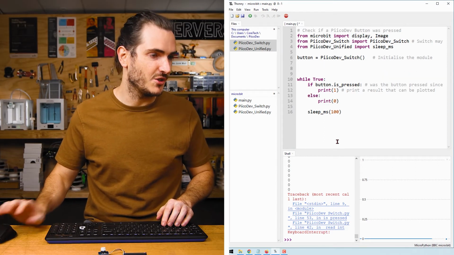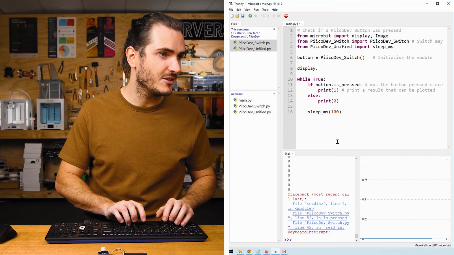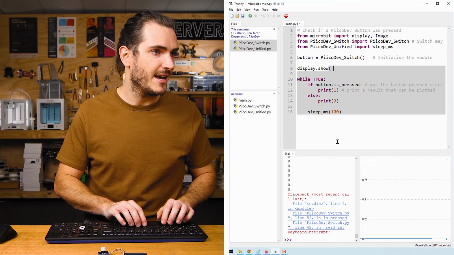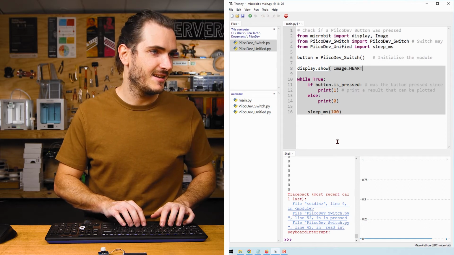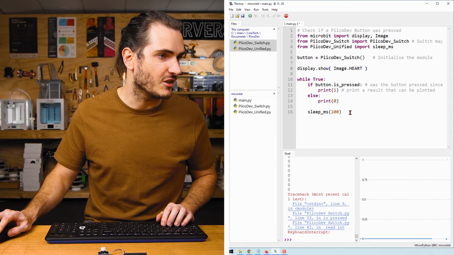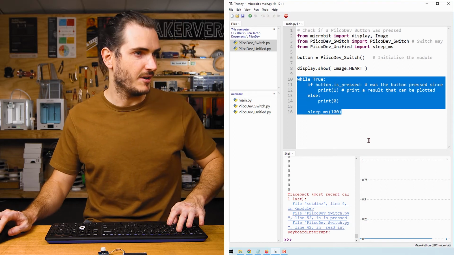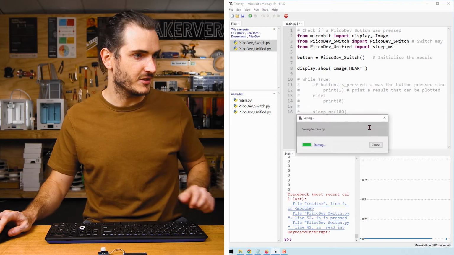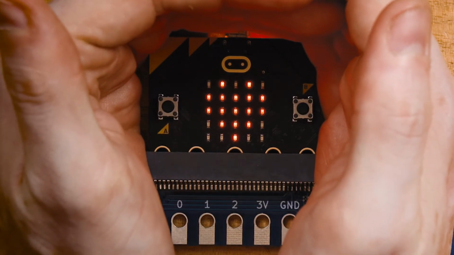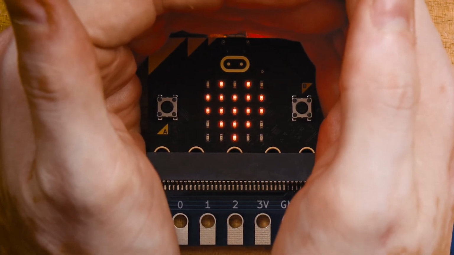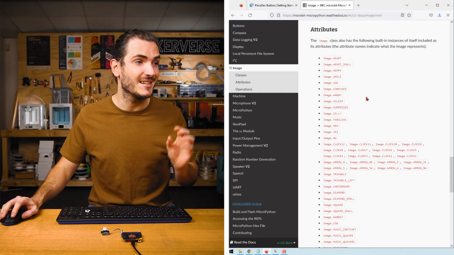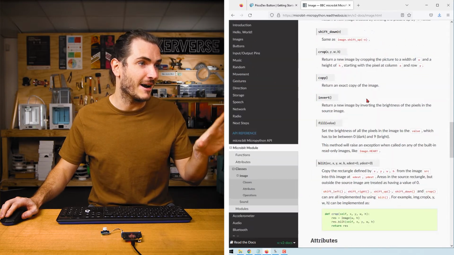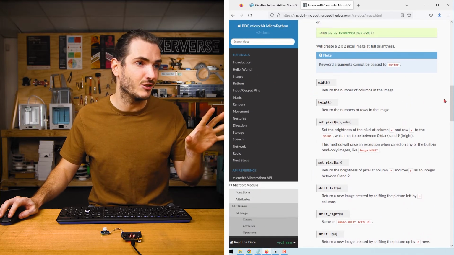Let's first prove that we can get the display working. I'll just make a call to display.show, and then we want to show image.heart. And that will show a nice love heart. I'll just comment out all this other code with Alt 3. Run the script. I have to block my really bright studio light so you can see that. But there's a heart. Okay, so we have a heart showing on our microbit. We know how to show an image. If you're wondering how I know all this, the image class is really well documented in the MicroPython docs. I'll include a link to this document below.